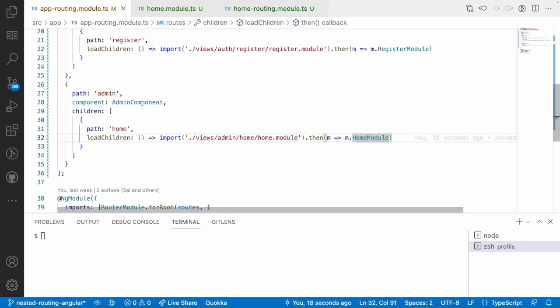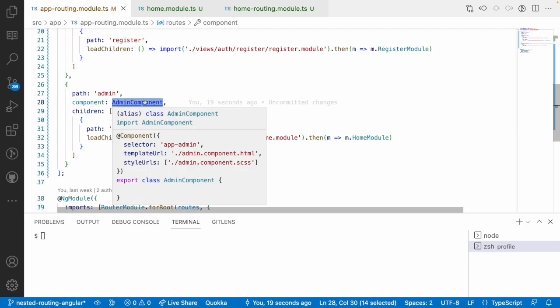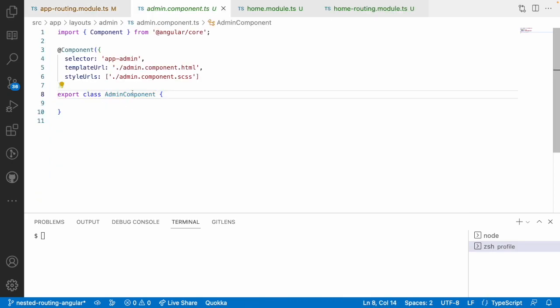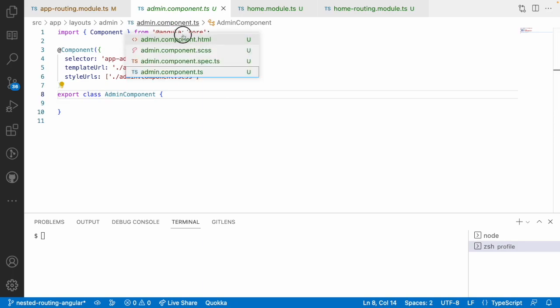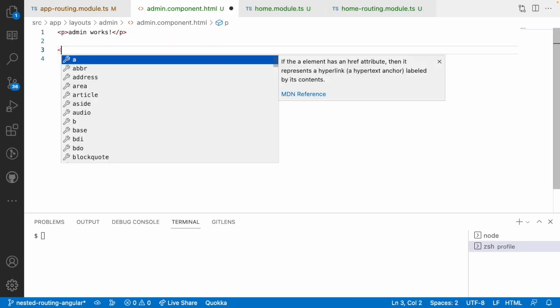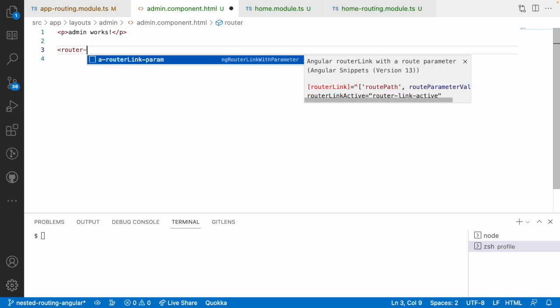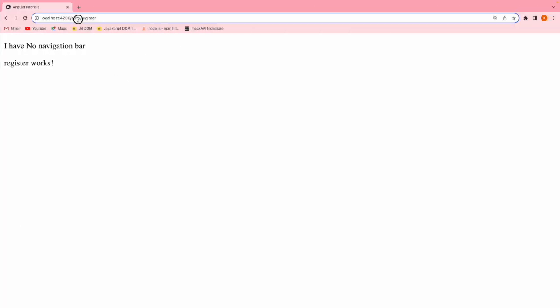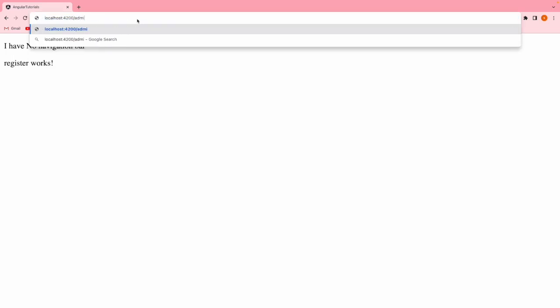So this home component will work only in the admin layout. For example, here we have admin layout. Inside this, wherever we are writing the router outlet, at that particular place this home component will render, or all the children will render. Let me go into the HTML file and create one router outlet. So we have three router outlets as of now. One is for admin, one is for auth, and one is for root component, that is app component. Let me go here and give something like admin/home, and hit enter.